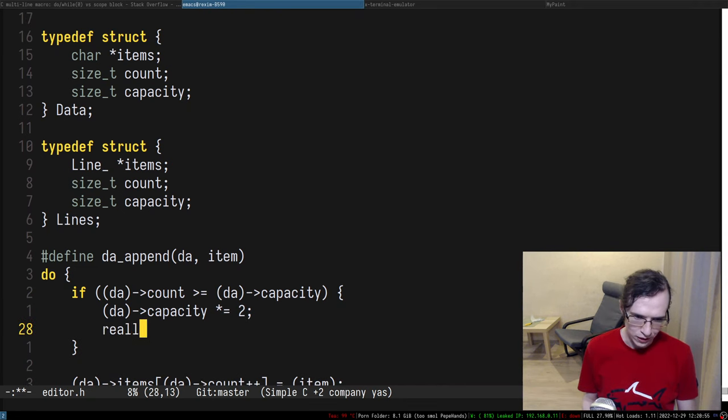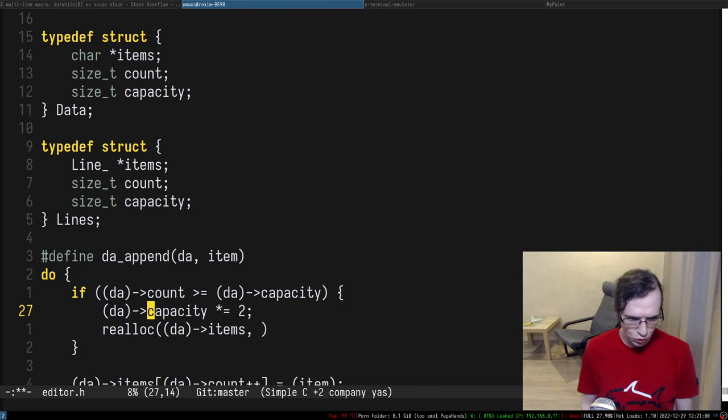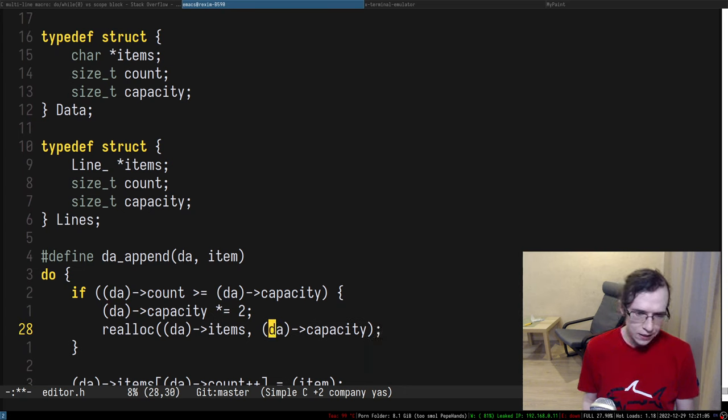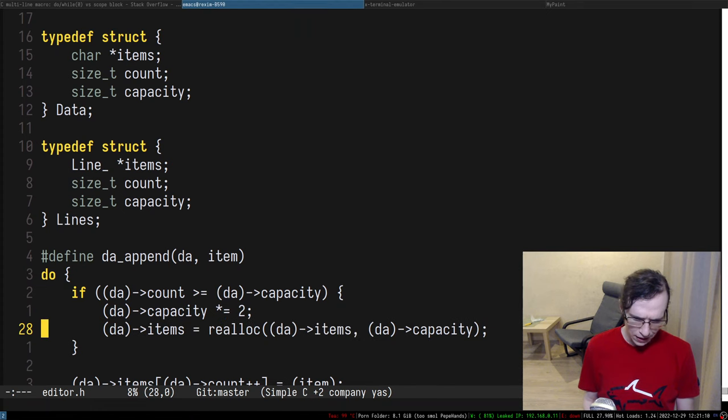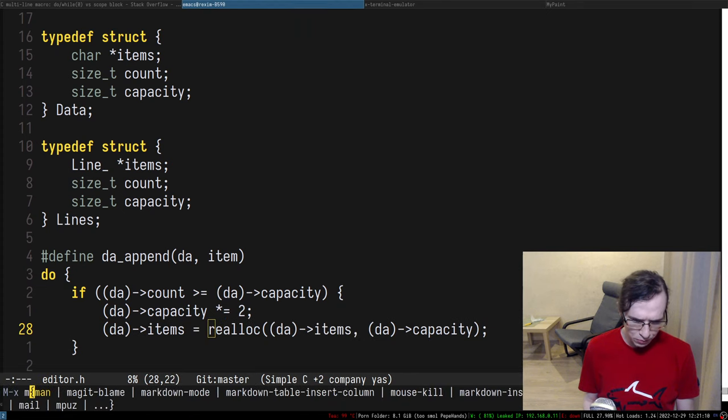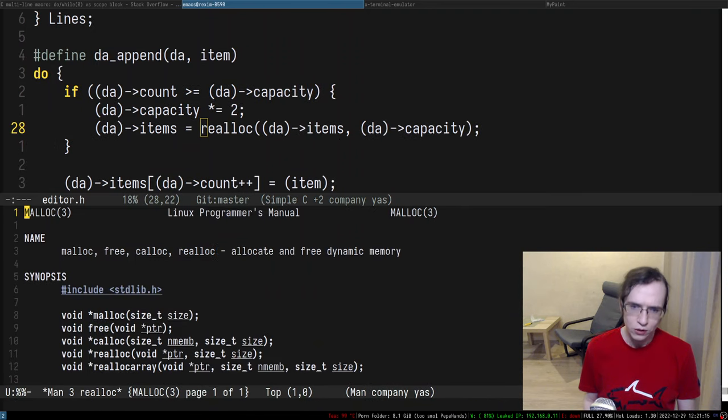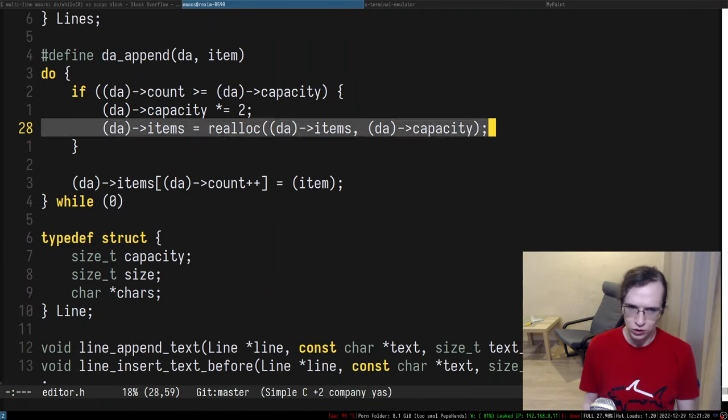So you would do something like a realloc. You would take the previous pointer and provide the new size in here, and you reassign this thing back. I don't remember, does realloc accept the previous size? I don't remember that specific implementation of realloc. Okay, so it accepts only the new size, which is nice.